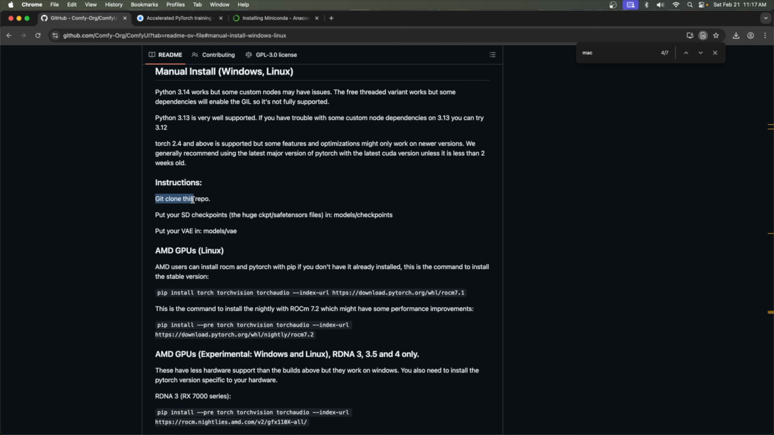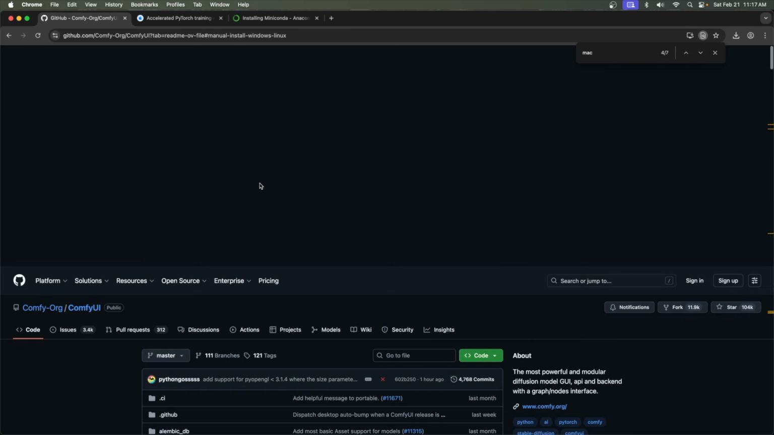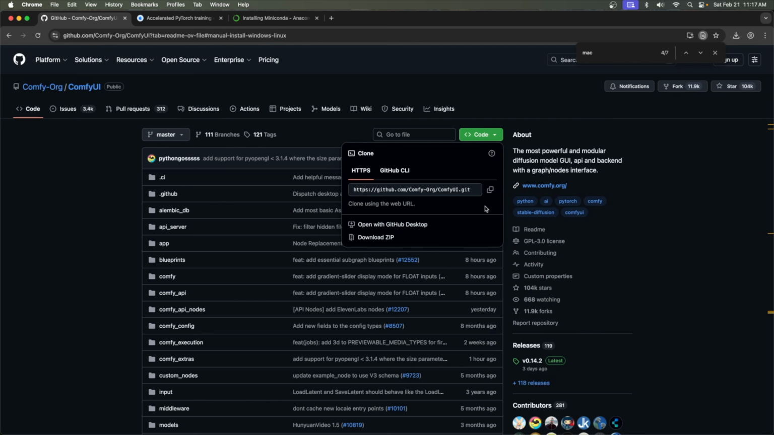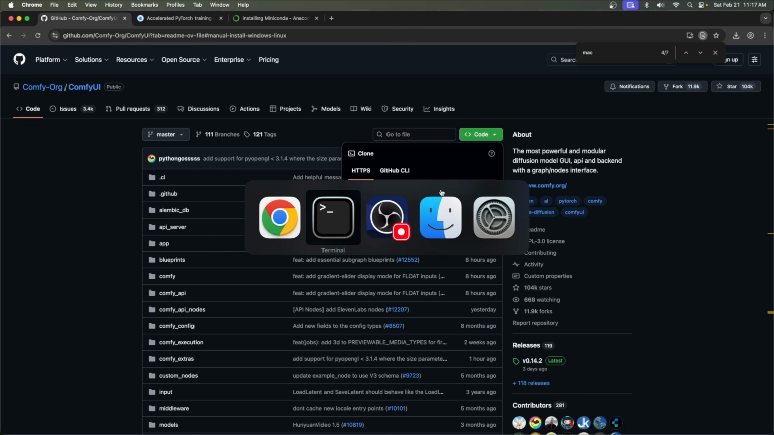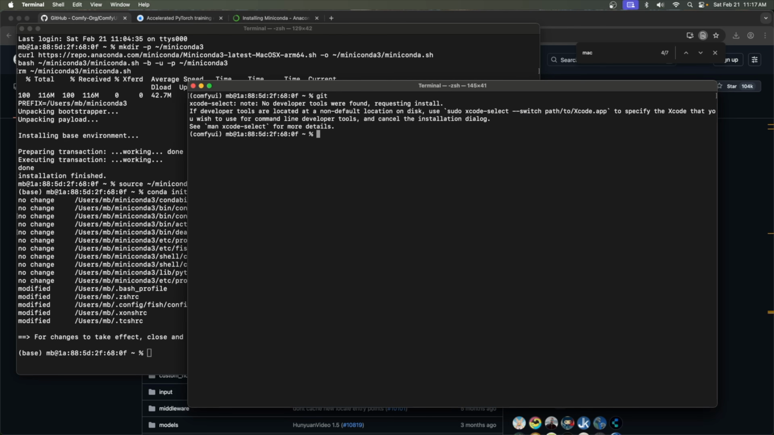So we need to clone this repo. How do you do that? You come here on the top, then you copy this link, and you go to your terminal. I will type clear just to clean up here, and you start with Git. So you need to check if you have Git installed. If you don't have Git, you need to install Git.